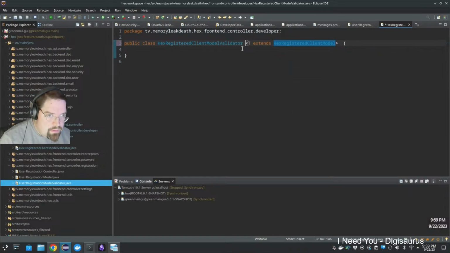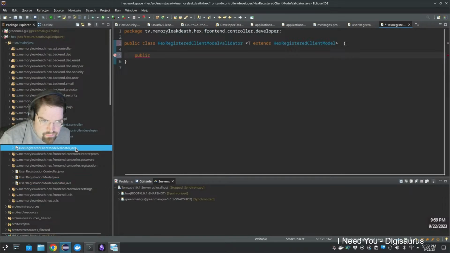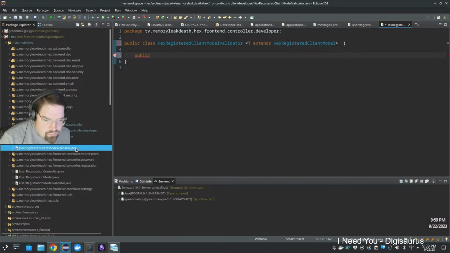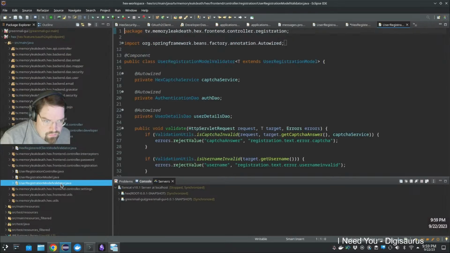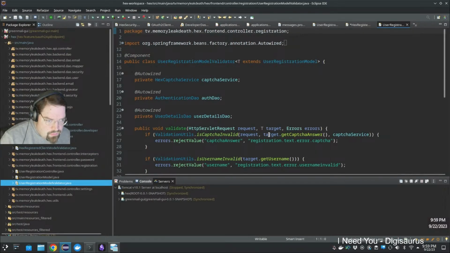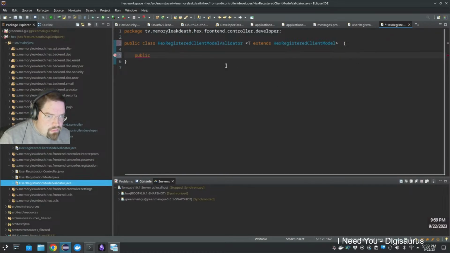There. Okay. A little bit better. And we got public. It was just a void, right? Or boolean. No, it's void. Validate the request, the target, and then errors. Okay.